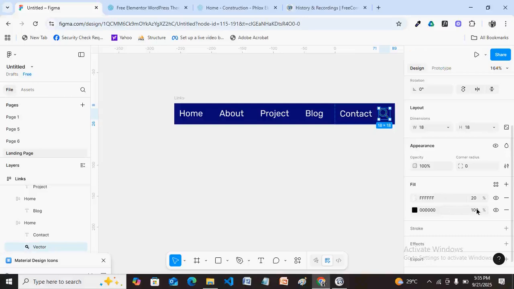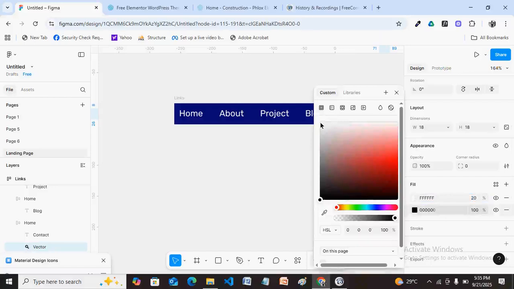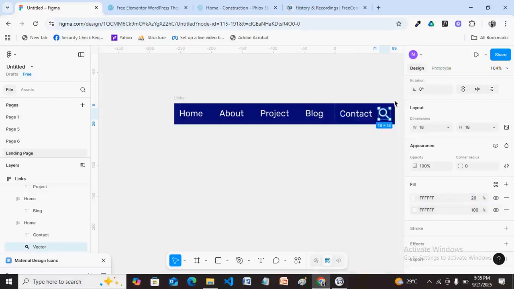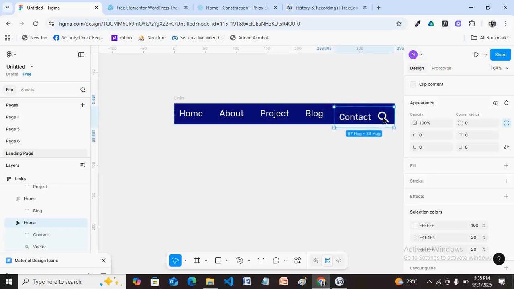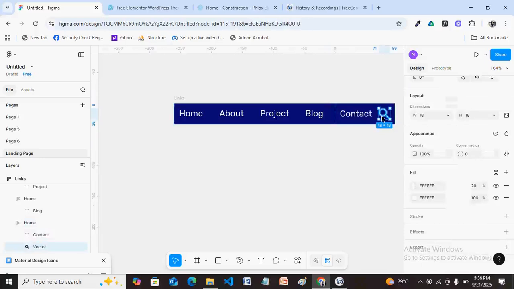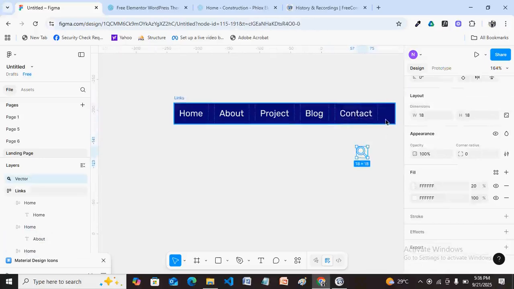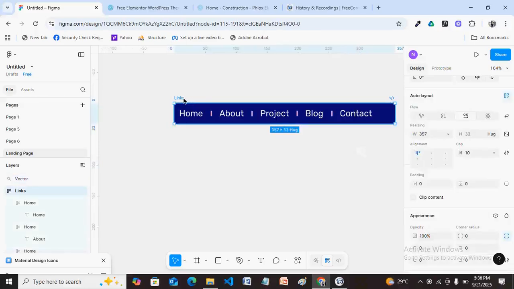Let's select that again. So we have been able to create this over here. So the next thing we are going to do now is to give the space between, I think this search icon is inside the contact itself. It's inside the contact, so we don't want it to be in the contact. We want it to be actually inside the link itself.